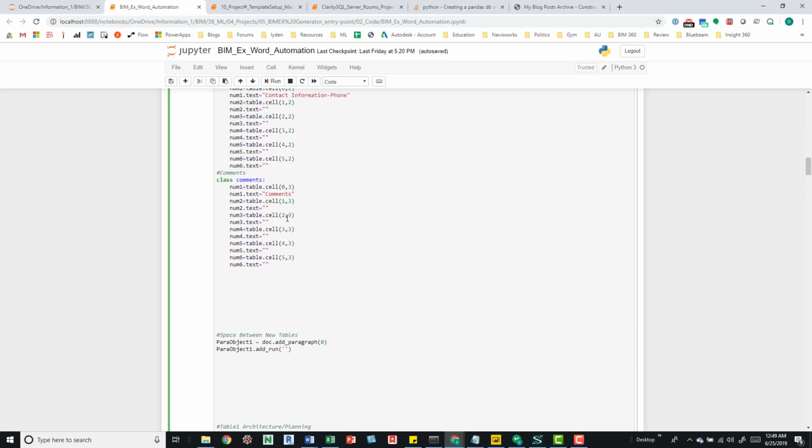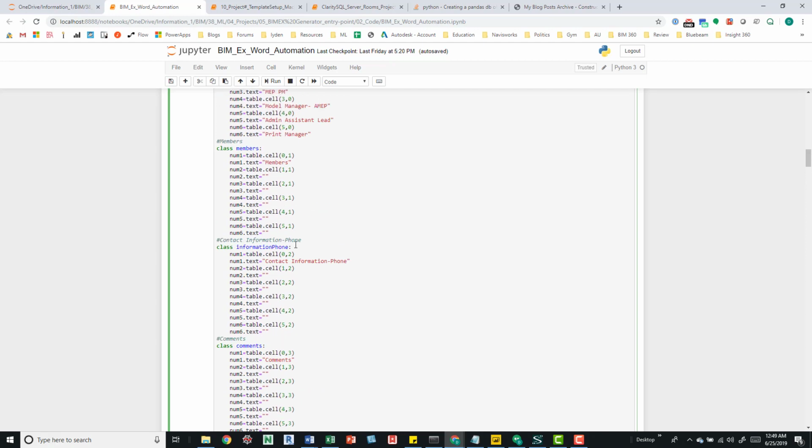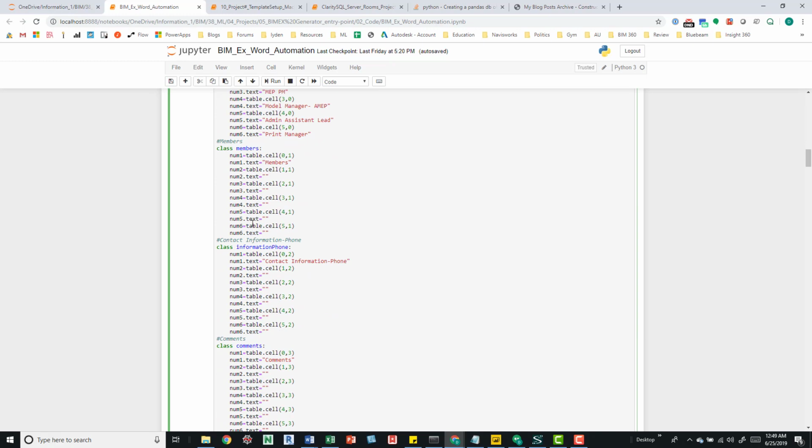And I wanted a better way of handling that, so I created classes. And within these classes, I have num1, num2. These are irrelevant to each other because they're in separate classes. So we can see class information, phone, class members. Num1 is in both of them. They're irrelevant to one another. They don't really matter because if we wanted to call upon this cell, all we'd have to do is information.num1, and then we would get that cell.